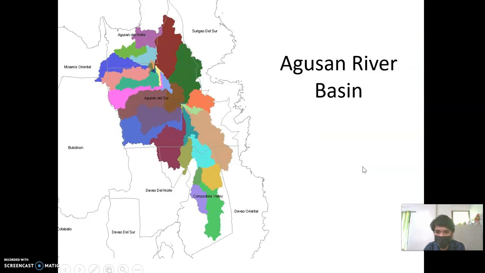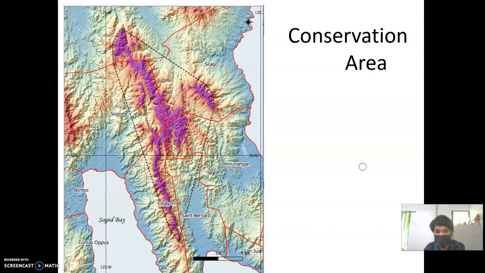So this is the Agusan River Basin. You know that the Agusan River Basin is famous for its Agusan Marsh. It's the largest wetland ecosystem in the Philippines. This is also in my hometown, in Sugod, Southern Leyte. We have the conservation area in Mount Nakulod Mountain Range. Here, this violet is the high elevation areas.